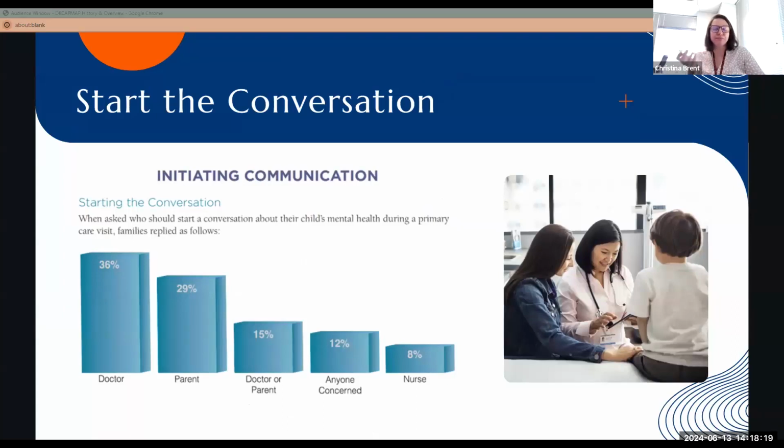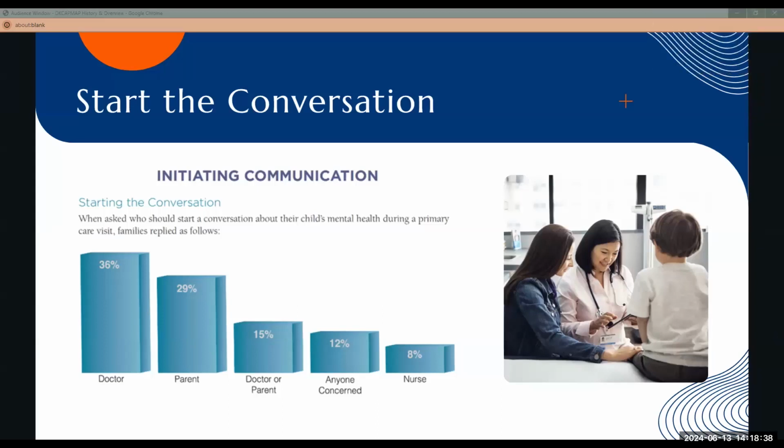Starting the conversation was one of the things. So who's responsible for starting the conversation? The text on this slide is usually a little bit small to see on a screen, so I'm hoping that I played around with it and it's a little easier to see. We can see. Okay, great.